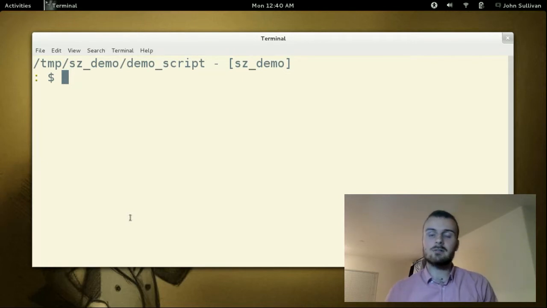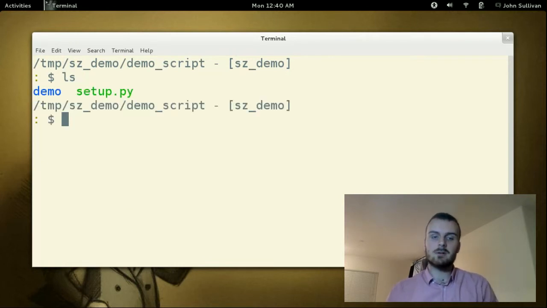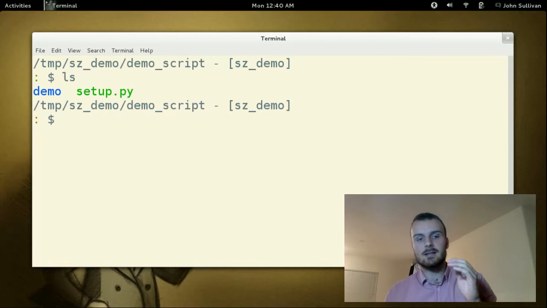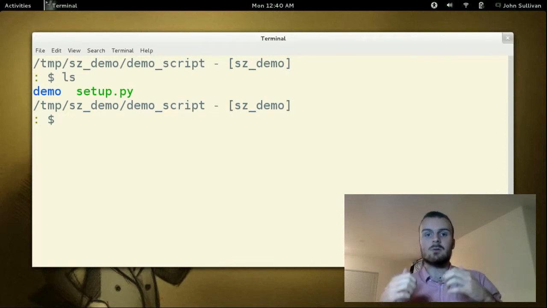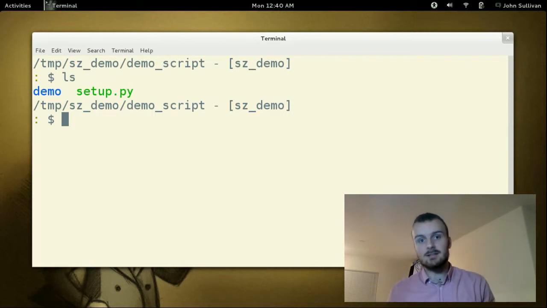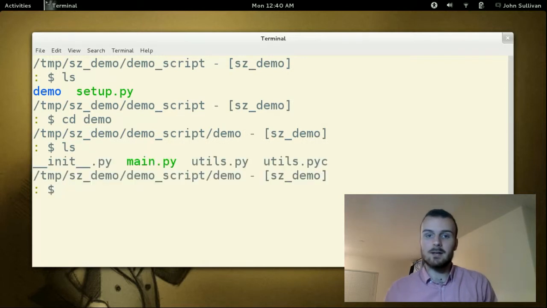So let's take a look at me using Superzippy on a small demo script that I've prepared. The demo script is in this directory. You can see that there is a setup.py file. If you're not familiar with those, they are files that describe how to install your Python package to the Python package utilities such as pip or easy install. Superzippy uses this to figure out how to take your package and install it into its little virtual environment that it's going to create.